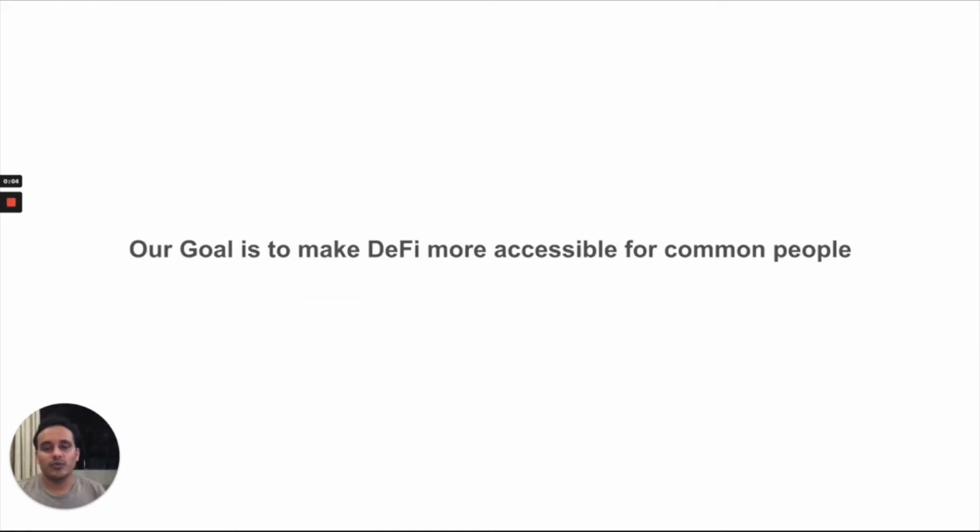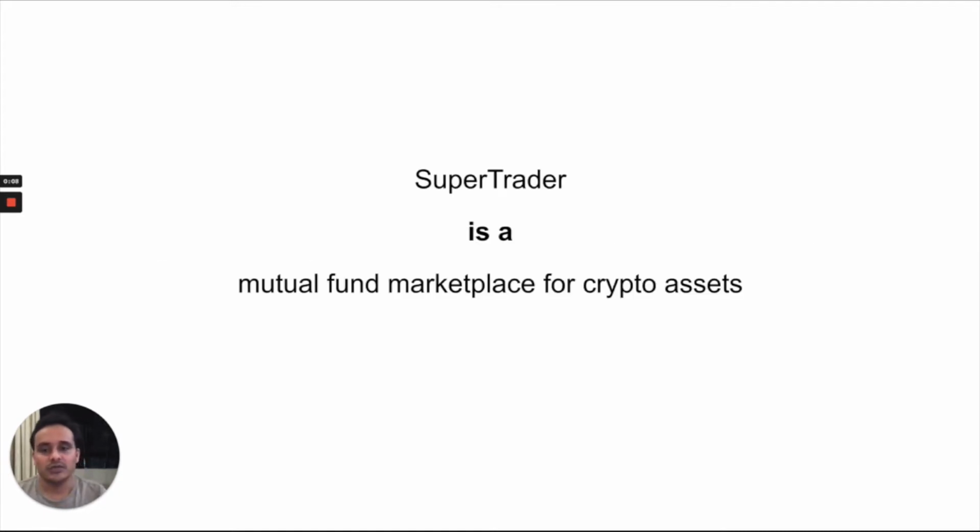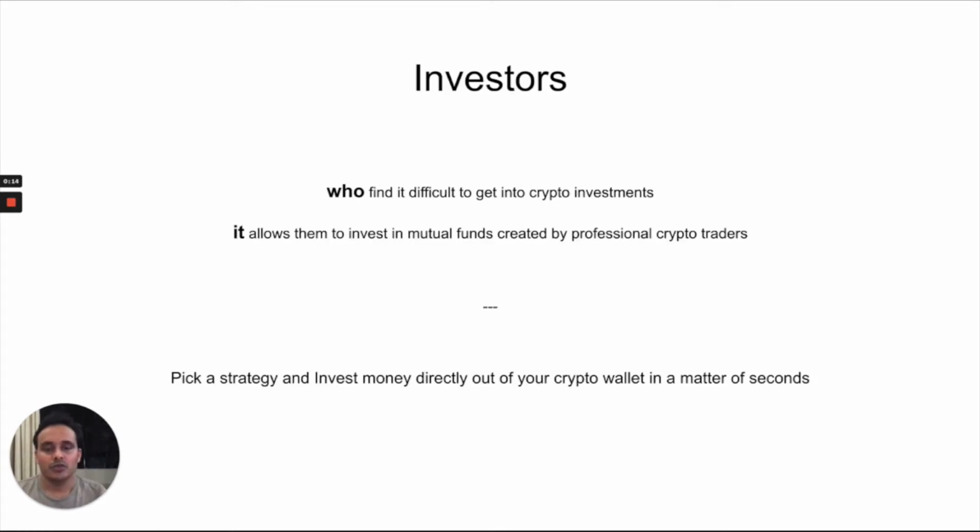Our goal is to make DeFi more accessible for common people. So SuperTrader is a mutual fund marketplace for crypto assets where we connect investors with traders. Investors usually find it difficult to get into mutual fund investments. SuperTrader allows them to invest in mutual funds created by professional crypto traders. They just need to pick a strategy and invest money directly out of their crypto wallet in a matter of seconds.